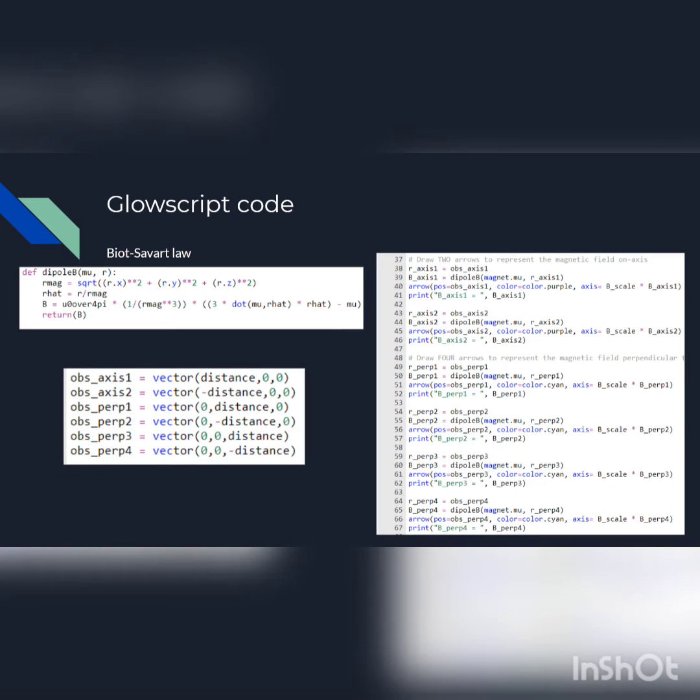So this is the code we use for the Glowscript IDE. This is the equation for the power law. And we're using 6 observable locations, including 4 perpendicular ones and 2 on axis, at a set distance from the center of the magnetic dipole. We can calculate B for each of these locations, the magnitude of the magnetic field due to the magnet. Finally, we can use the arrow function to display our model on the right.